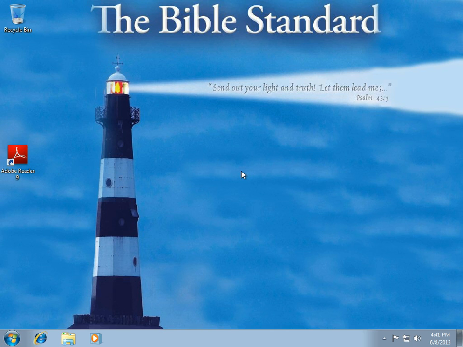To begin installing the new version of the Bible Standard Cyclopedia, begin by inserting the DVD into the DVD drive on your PC. The installation of the Bible Standard Cyclopedia involves two basic steps. The first step will be to copy the Cyclopedia files to your computer and create shortcuts. The second step will be to install Adobe Reader, which is the program used to read all the Cyclopedia files. I will walk you through both of these steps.